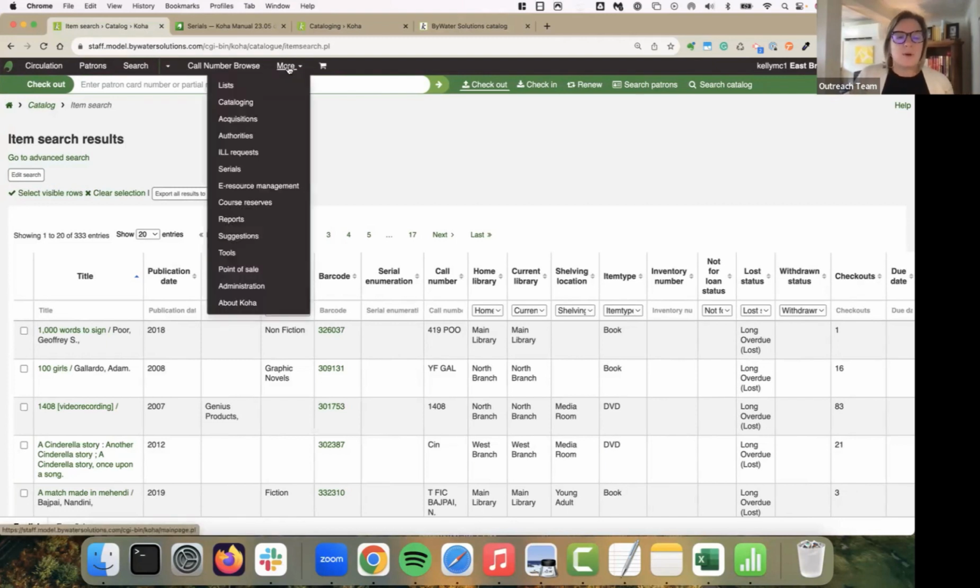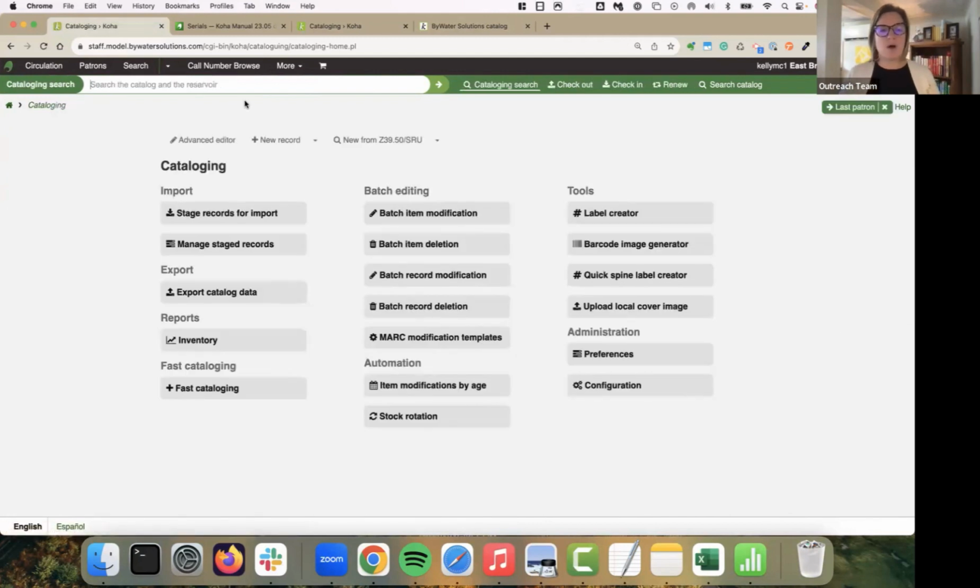The next area that we're going to head over to is the cataloging module. Within the cataloging module, you have the ability to create records, whether using the basic or the advanced editor, which we'll pop into. You can create brand new records, original cataloging, or using the Z39.50 search tool. And then finally, you have the ability to import records when you're getting those from your vendors.